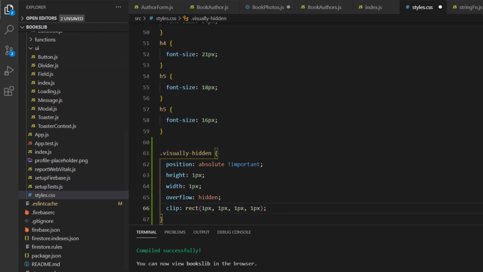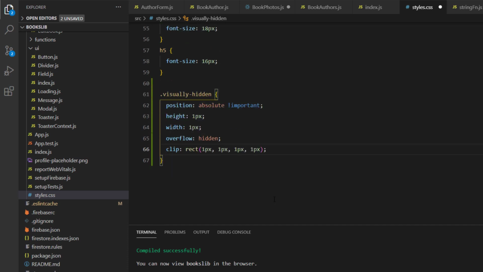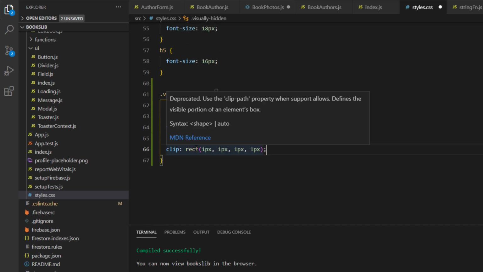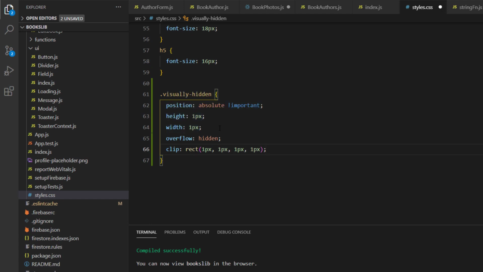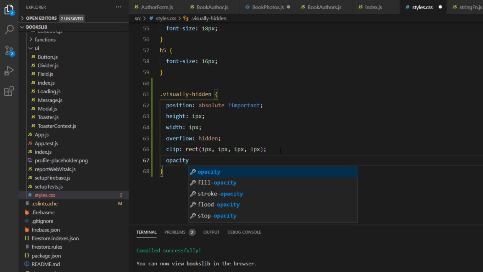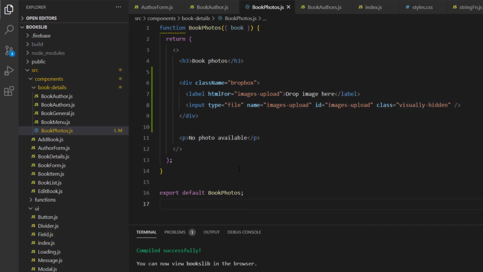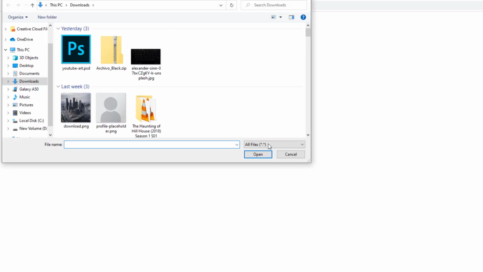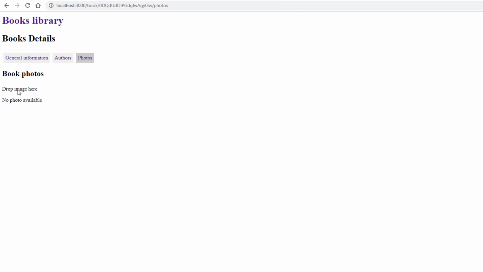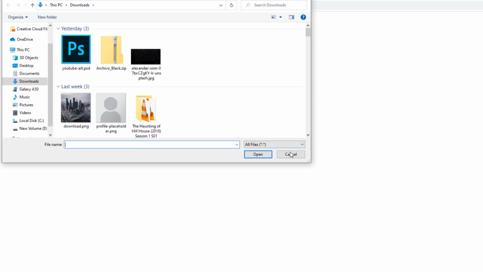It will position it absolute on the top far left of the screen, or in case it is inside a relative element, on the corner of the element as a 1 pixel dot. We can also add opacity 0. So this will hide the element. Now we can make sure the element is hidden by visiting the browser, and as you can see, there's no trace of the element. If I click on the Dropbox, it will activate our hidden input file. So this is the behavior we need.